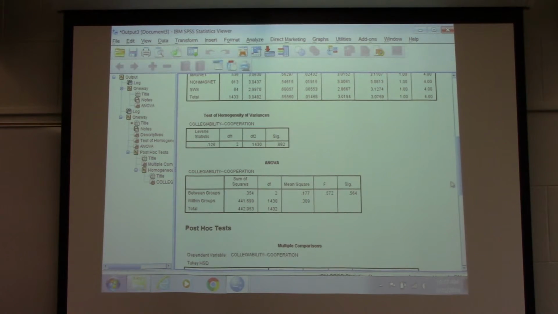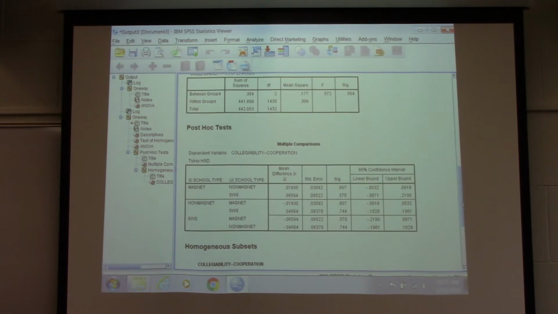Because there's no difference, I wouldn't even interpret the post hoc test. You shouldn't even look at these. But again, just for the sake of understanding, you just need to remember post hoc means after the fact. So what it's doing is essentially, for all practical purposes, almost three independent sample t-tests. It's saying, what's the magnet collegiality level minus the non-magnet teacher collegiality, and I get a mean difference. I look at significance, 0.807, there's no difference between collegiality in those two.